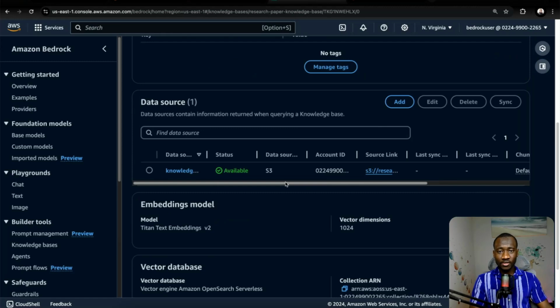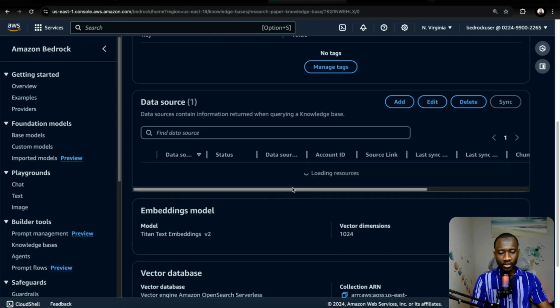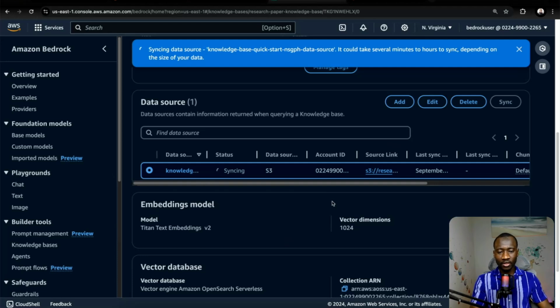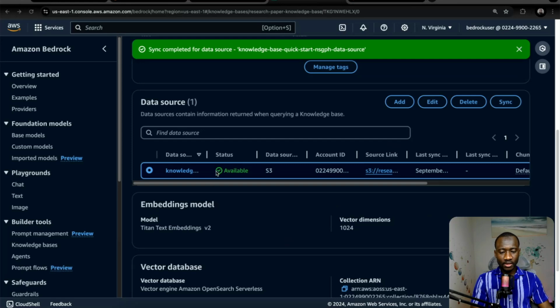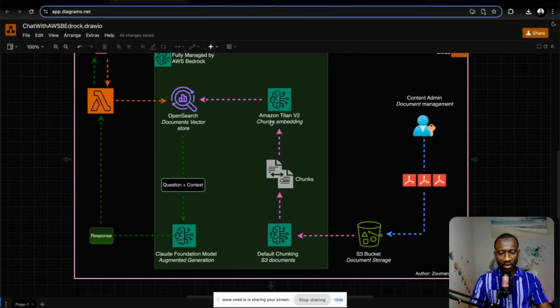And after the knowledge base is created, we need to sync that knowledge base with the data from the S3 bucket. So we select the knowledge base and sync. This is going to create the actual vector index within the knowledge base. And here again, we see that the sync process is complete. Perfect. We are currently at this level where we have the vector store created.